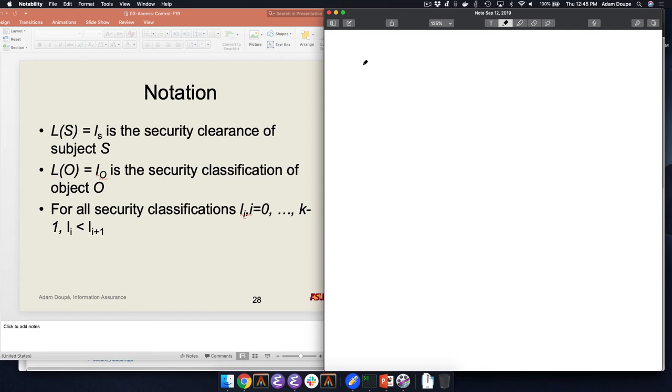So we have our four security clearance levels: top secret, secret, classified, unclassified. Every subject S has one of these four. If I asked what the level of Adam is, I can say top secret or one of these four. So every subject has a label, and every object has a label.